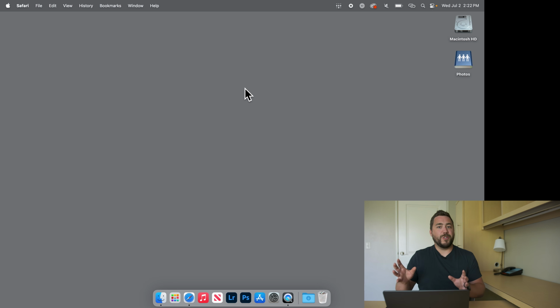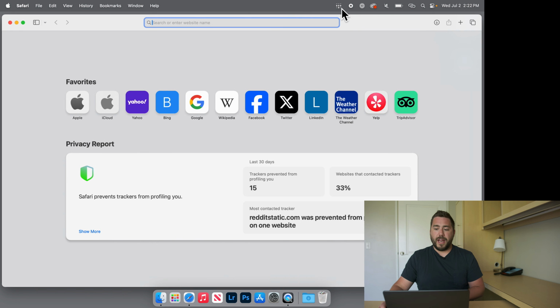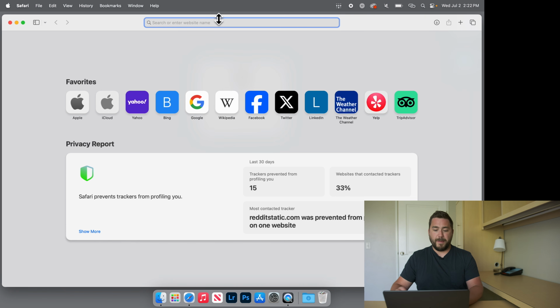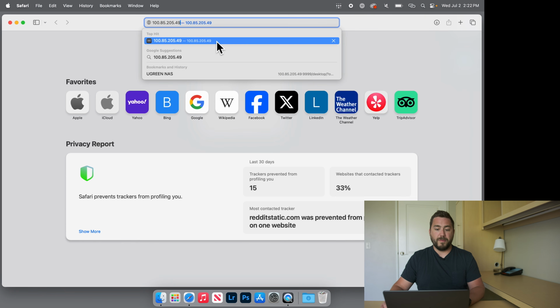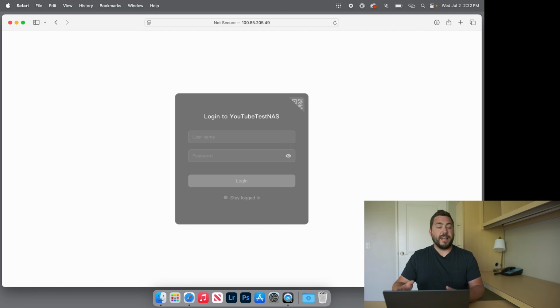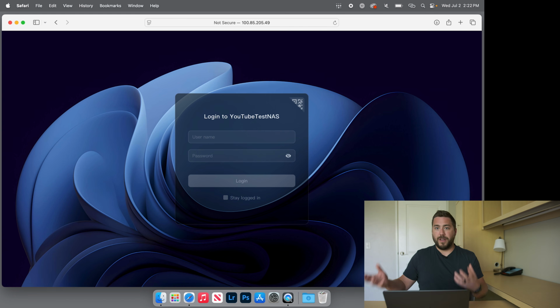Now, one other thing I will show is that this does work also if you're trying to connect through the web browser. So say you have the UGREEN remote access turned off, you're just using Tailscale. If I go and open Safari, and again, I go to my Tailscale app, I am connected at the moment. I go to Network Devices, My Devices, YouTube Test NAS, and I paste this IP address into my web browser. If I connect to that, it's going to actually connect to the NAS through the browser. So if I need to change any configuration settings or change anything like that, I can do it this way as well. So very powerful.